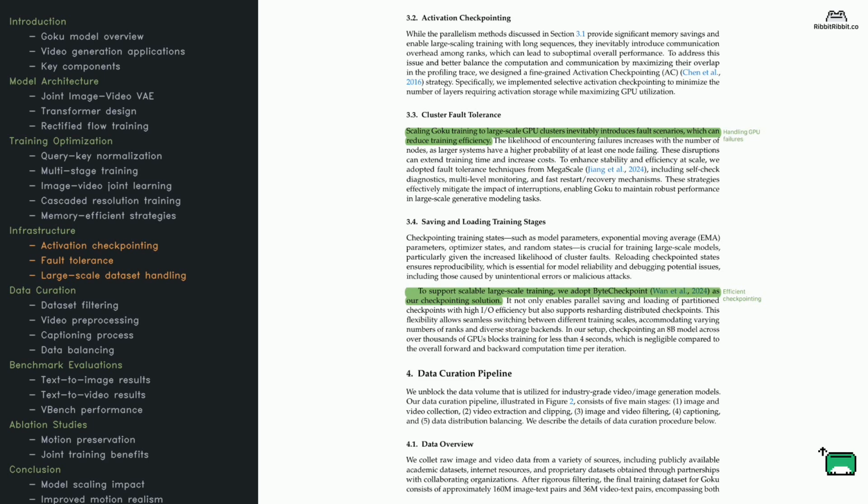First, we have activation checkpointing. Training a massive model like Goku means handling long sequences, which can quickly overload memory. To deal with this, they use a technique called fine-grained activation checkpointing. Instead of storing activations for every single layer, they selectively save only the necessary ones, reducing memory usage while keeping training efficient. This lets them balance computation and communication, ensuring that GPU resources are used optimally.